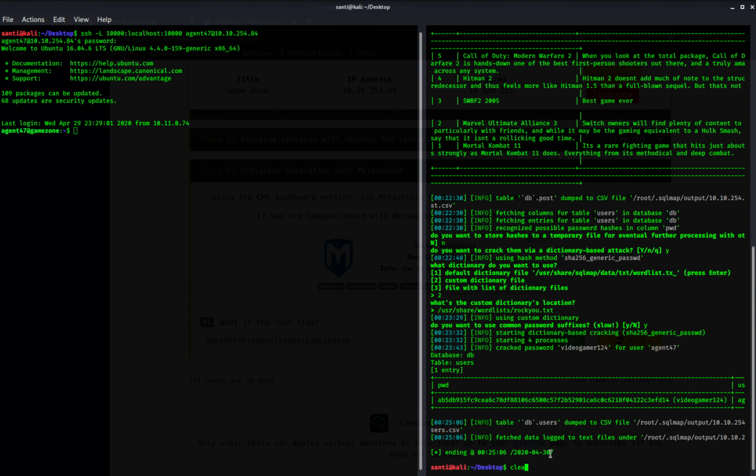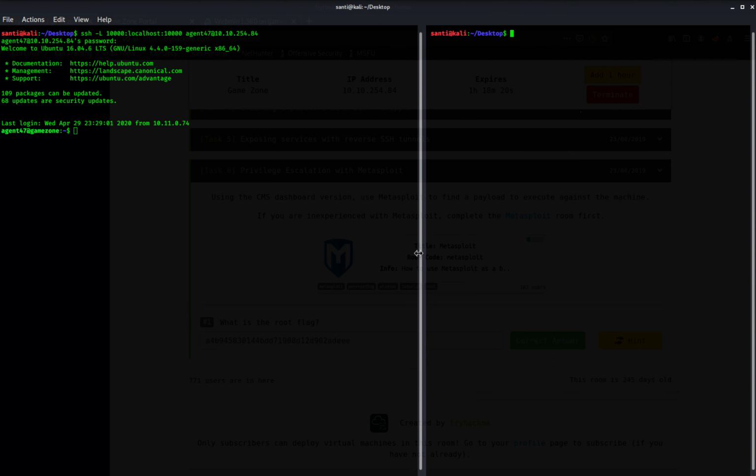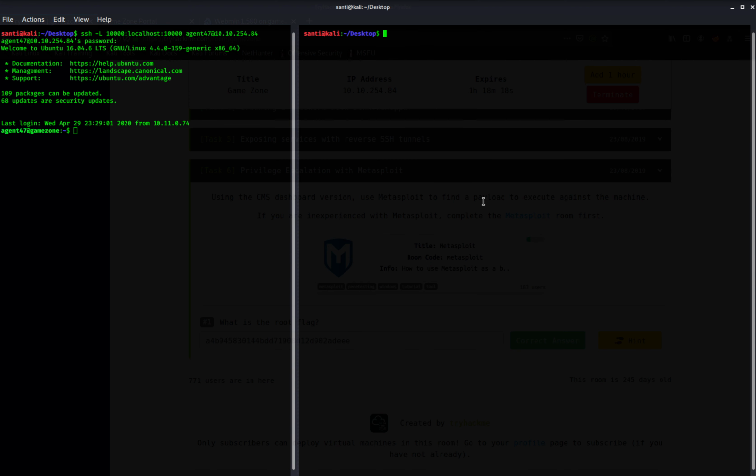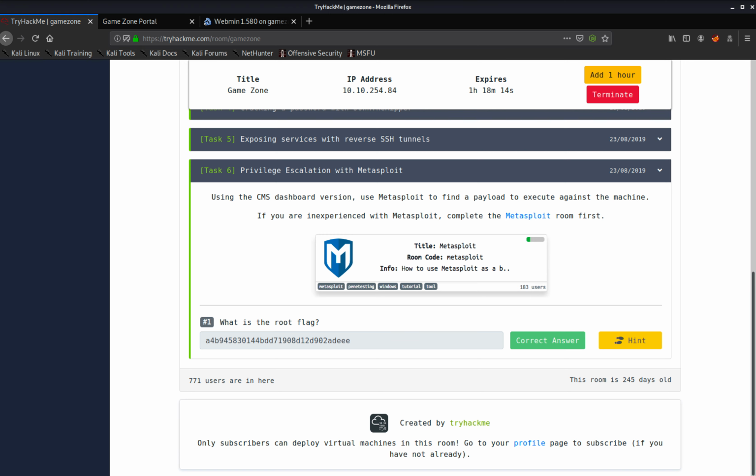So now what we're going to do is privesc this. So we don't need this anymore. We're going to actually run Metasploit. So msfconsole. As you can see, if you're new to Metasploit, there is a room solely dedicated to Metasploit and actually talking you through how to use it.